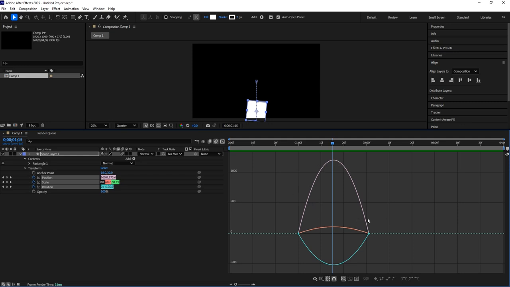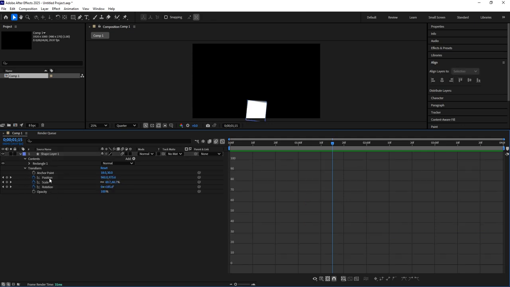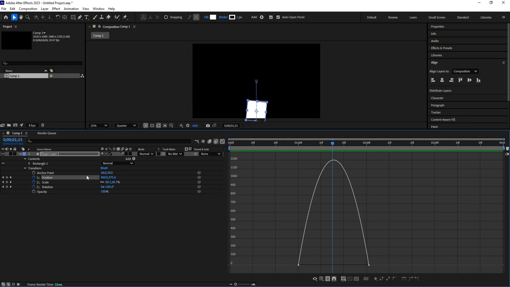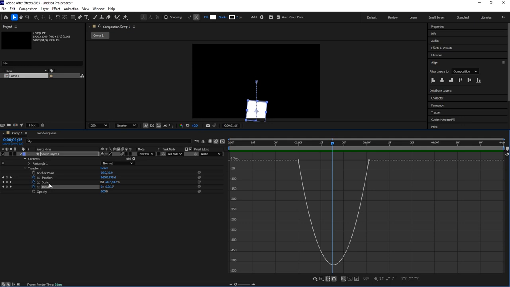How can I find which one is for scale, which one is for position, and which one is for rotation? Because I have all three selected at that time, I am going to deselect all by just clicking in the layer panel. I just select position, this is the position graph. Select scale, it is the scale graph. Select rotation, it is the rotation graph.